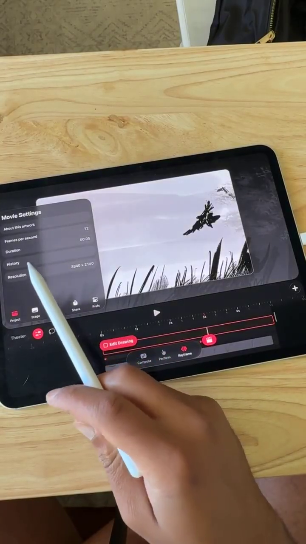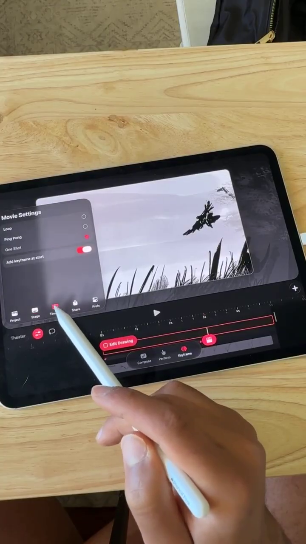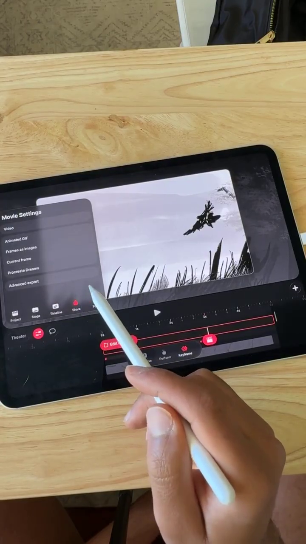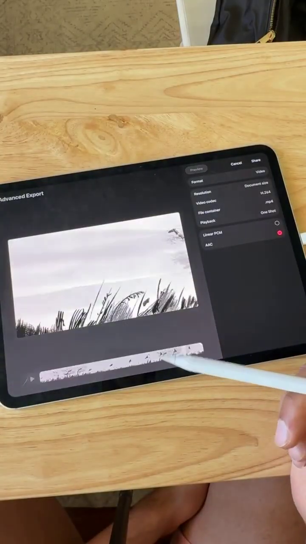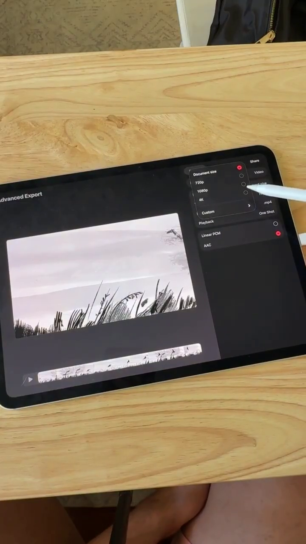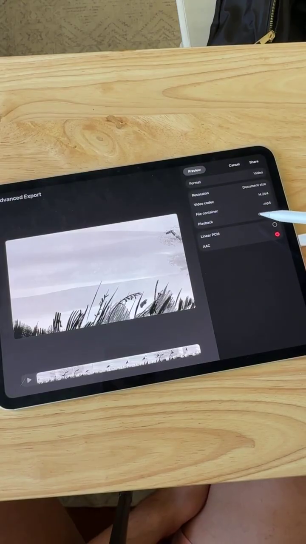About this artwork, frames per second, history, resolution, stage, time code, timeline, share. Oh, there's an advanced export now? Look at this. So document size. Wow, you can export up to 4K. Beautiful. Format video, file container, MP4, single pack, one shot, AAC audio.